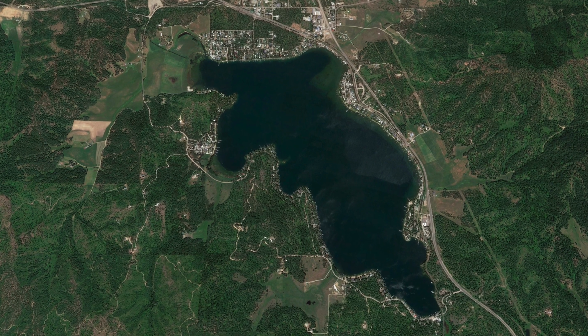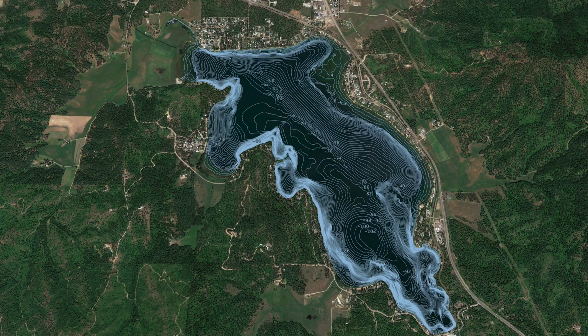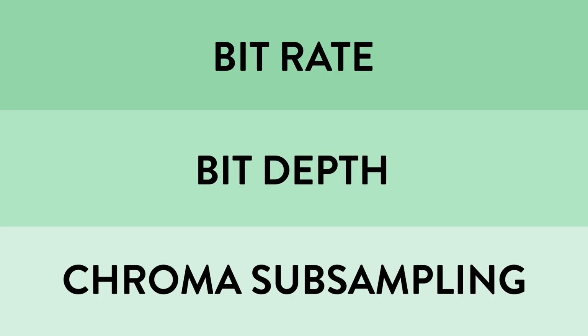Okay, for starters, think of your camera's footage as a lake. There's the surface area, your 4K resolution. But there's also depth. How much information is in every pixel? We describe image quality in bit rate, bit depth, and Chroma Subsampling. It gets jargony, but bear with me.